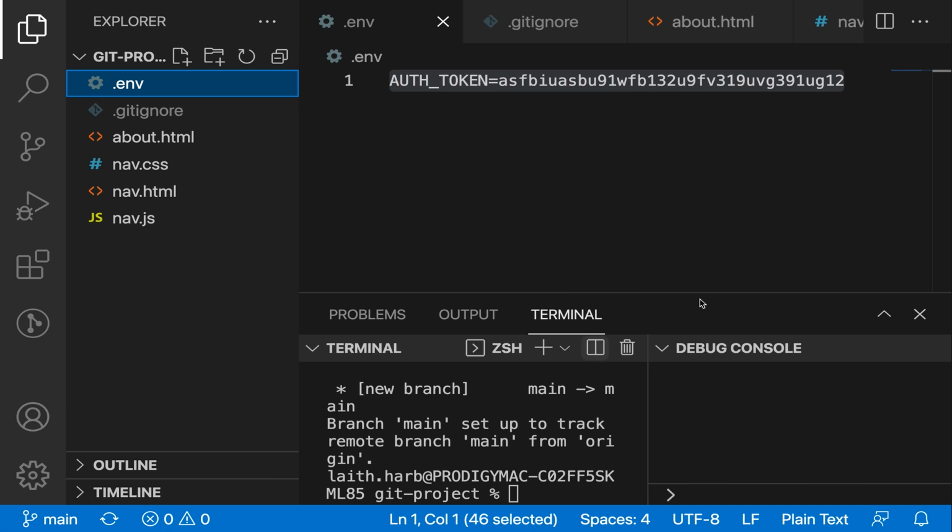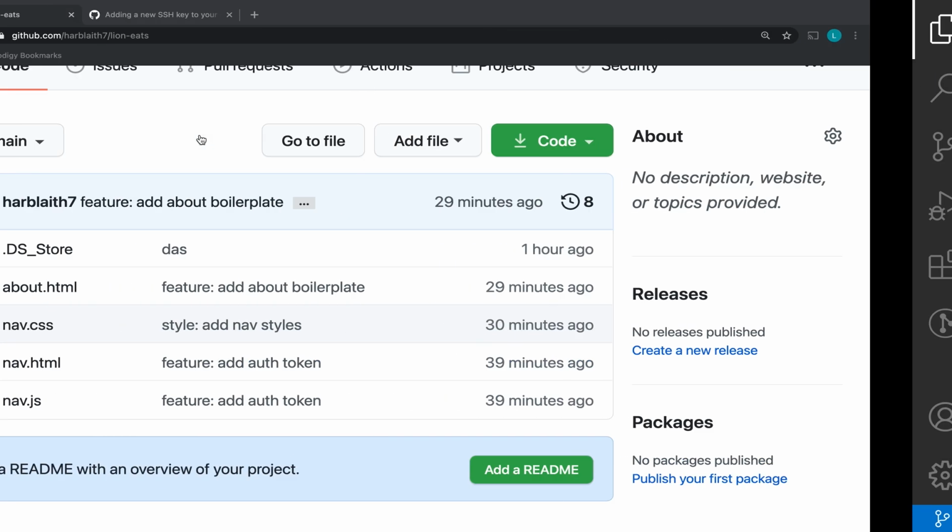So maybe, again, we want to just keep this inside of our local machine instead. This is a lot better approach. So let's just go through this process over here.